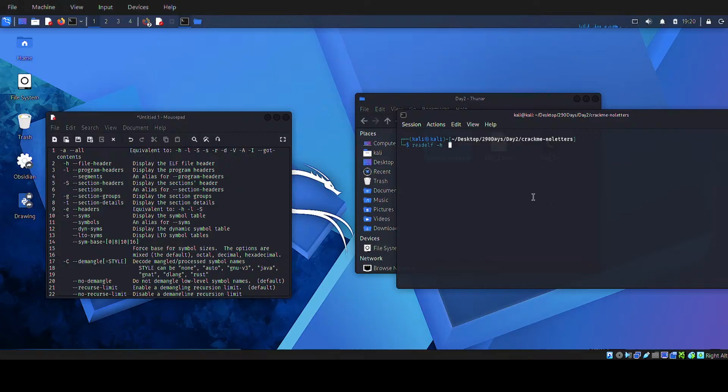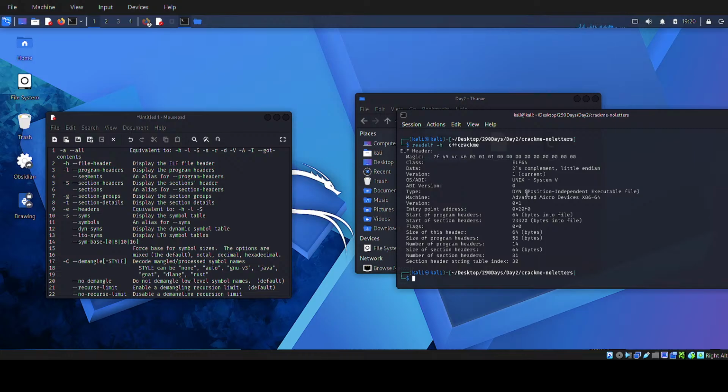dash h. Okay. Gives me this magic number. Class, data, that's how it's stored. Okay. ABI type, version, machine, version, entry point, start. Okay, this is useful. Start of program headers 64 bytes into the file, section is this into the file.